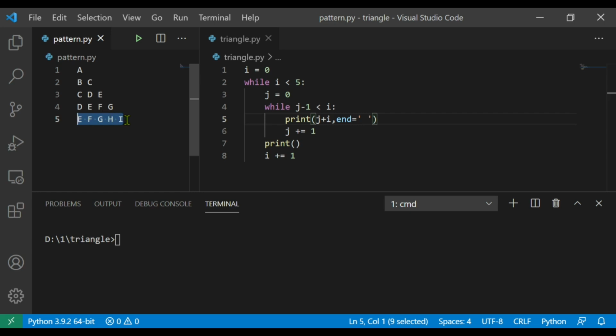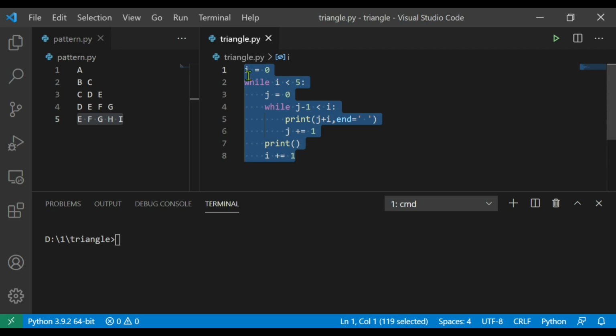So let's see code to execute this pattern. We have already written code to print number triangle pattern. So run this file pytriangle.py.